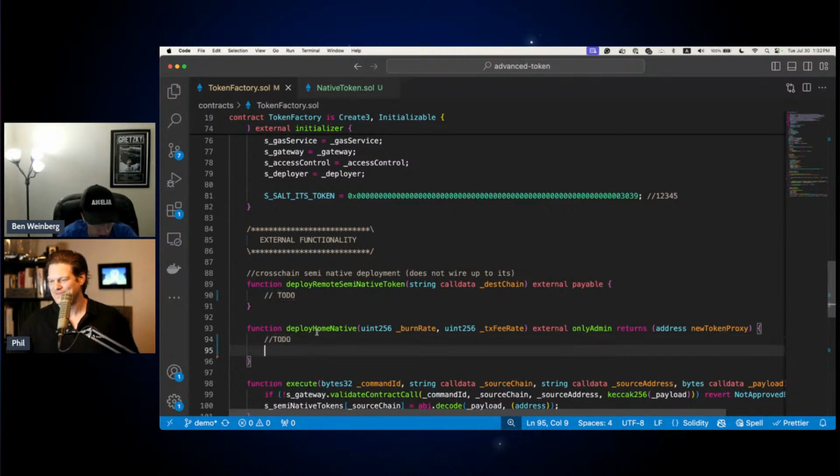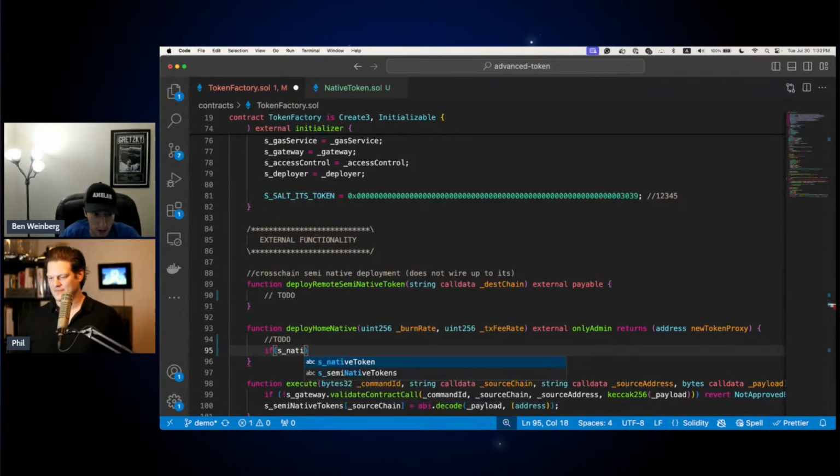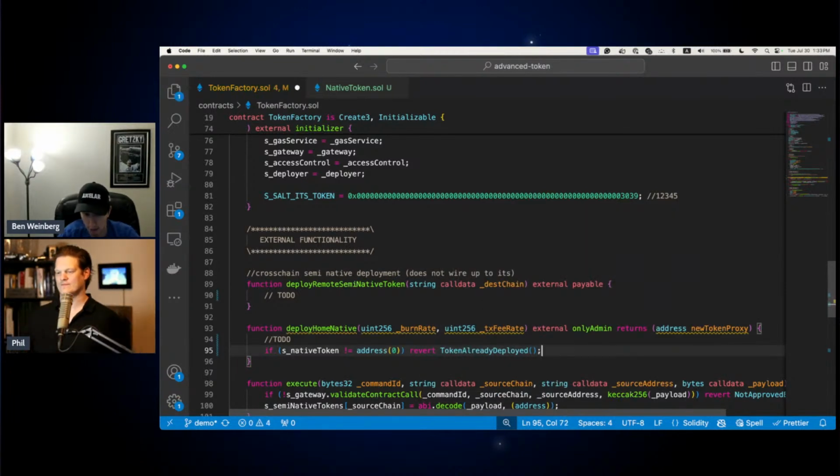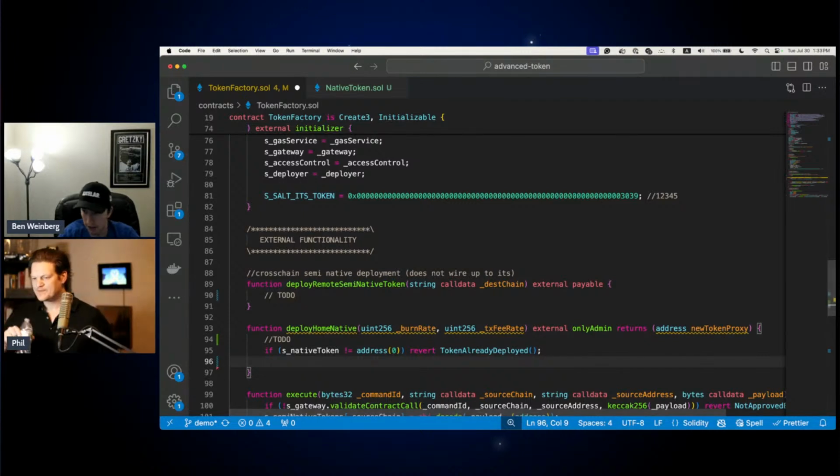Okay. So I'll start writing up this function now to deploy an instance of our native token on chain. So first thing, this is going to be only deploying for the home chain, so just for Celo. We have a storage variable called native token, which will basically be set as the address of this native token once it's deployed. Which means that if we have yet to deploy it, it should be at address 0. If it is not at address 0, that means the token is already deployed and we can revert with an error. So that's what this if statement is doing.